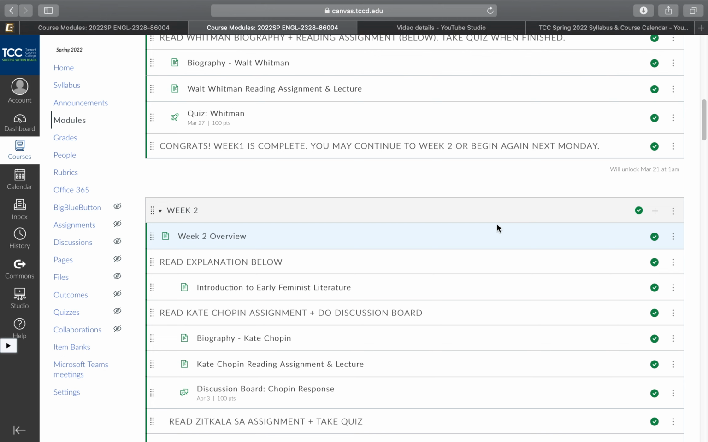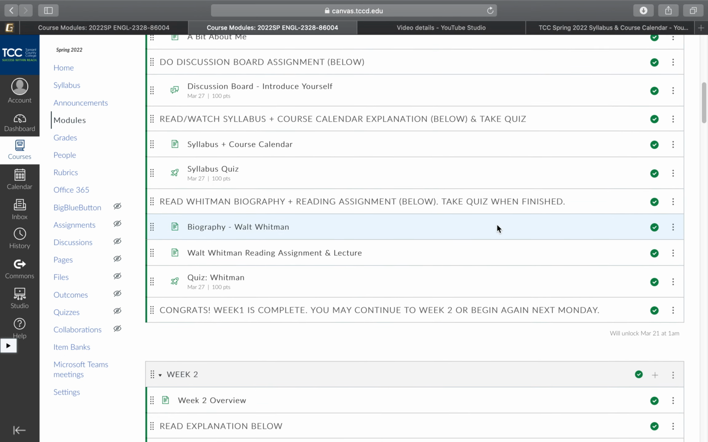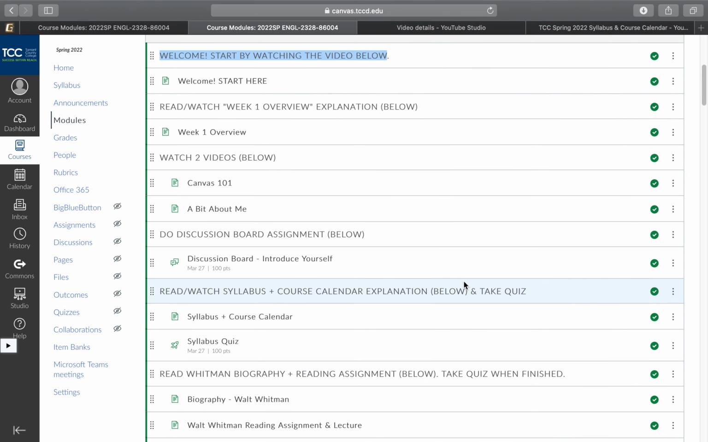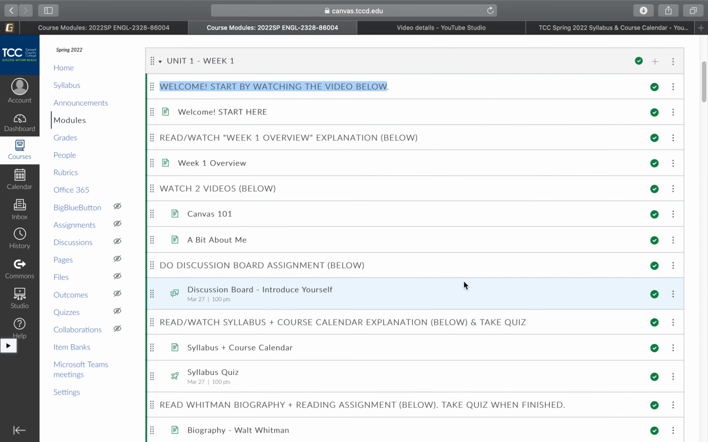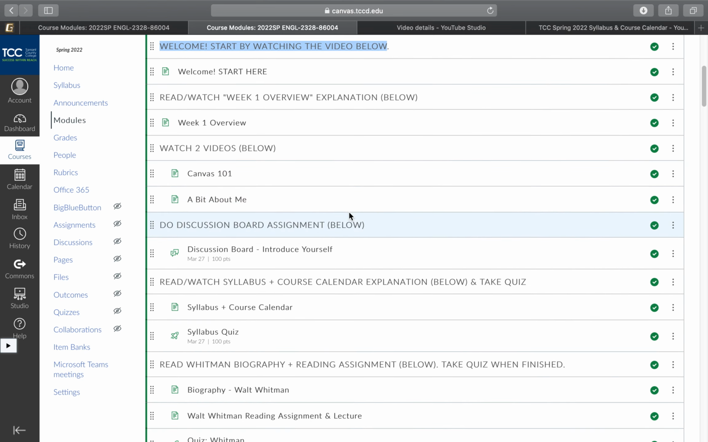And then you actually have access to other units in the course, other weekly modules as well, which helps allow you to work ahead if you so choose. And that may be limited in different courses in different ways, but in general, you will have access to multiple weeks at a time.